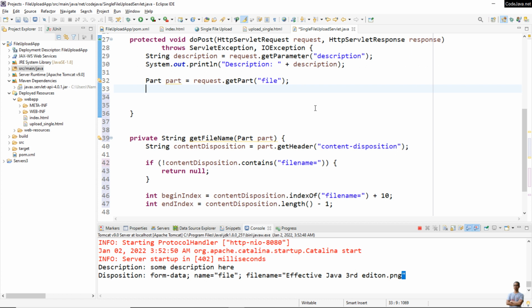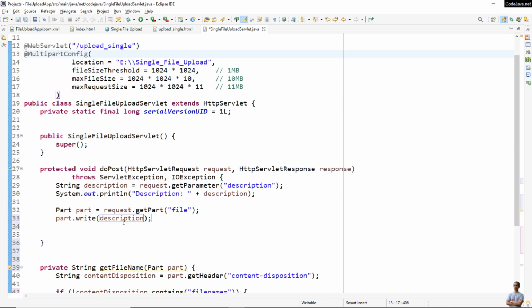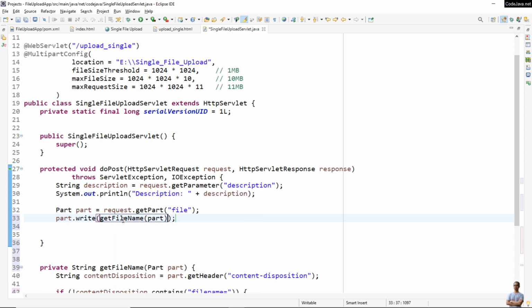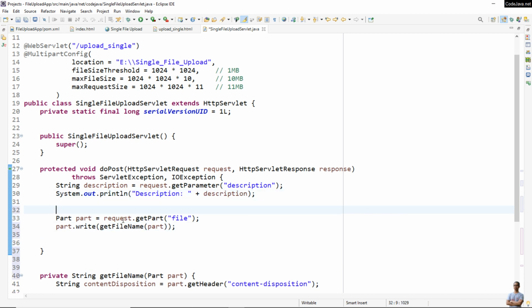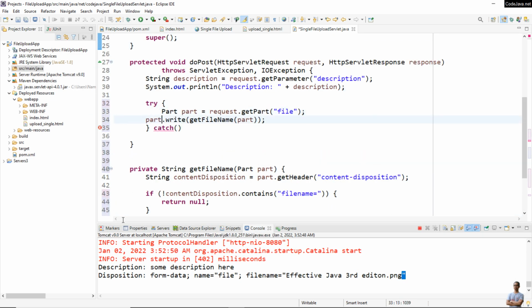Now we update the code to call the part write method to save the uploaded file in a directory specified by the attribute location here, and we get the file name of the multipart here, passing the part object. Makes sense. And we should try-catch this statement, try catch IOException.